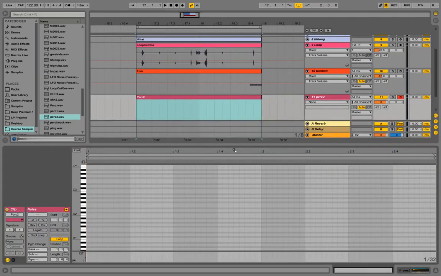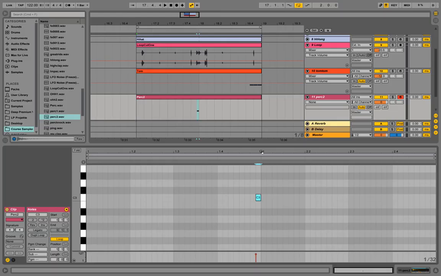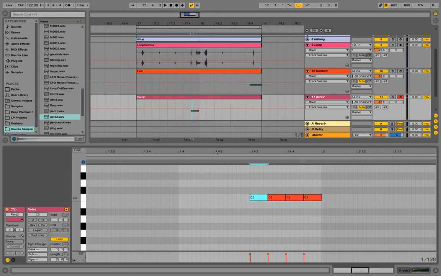And go in there and select C3 for now and draw in some notes right before the 2nd bar down here. It's actually pre-listen. Bring it down in the levels here and copy until we are at 1, 4, 2.